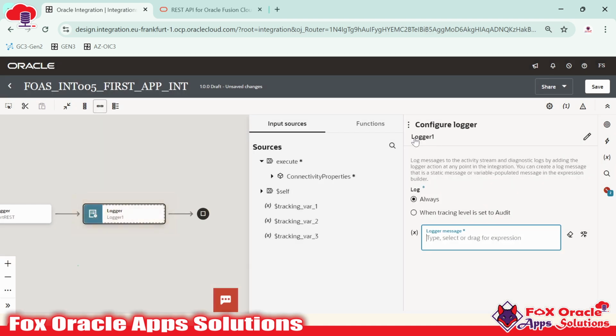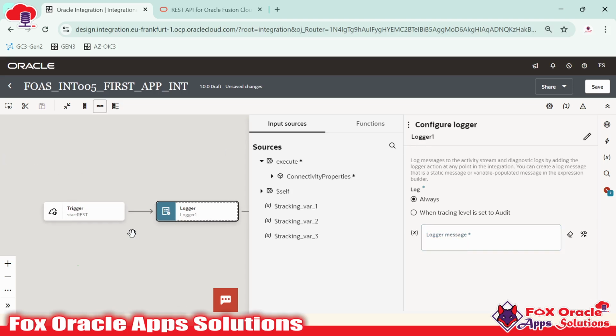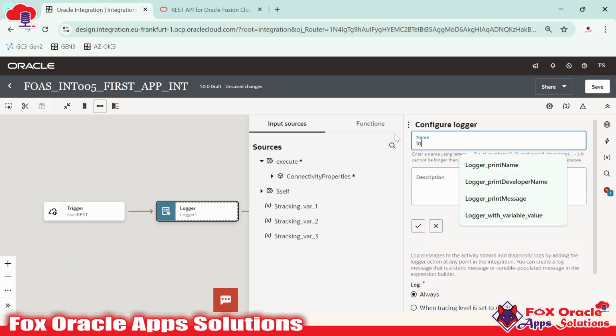So this is the endpoint name, right? It is able to show that logger one here. In the integration, if you see, while adding this one, we added the endpoint name as start rest. That's why we are able to see the start rest here, right? So now I will change the name logger one to logger underscore message, and I will tick it to save.